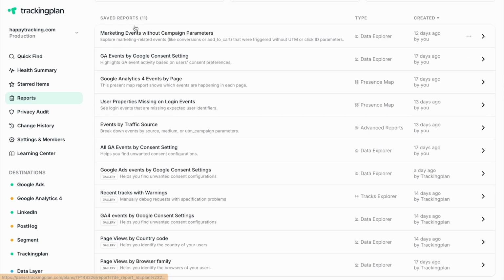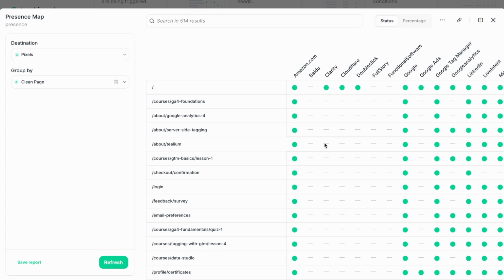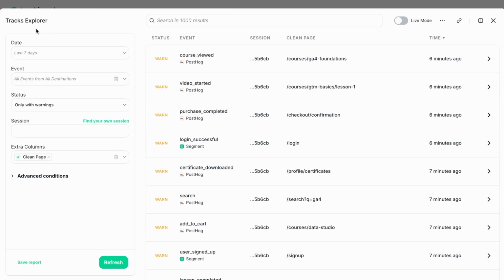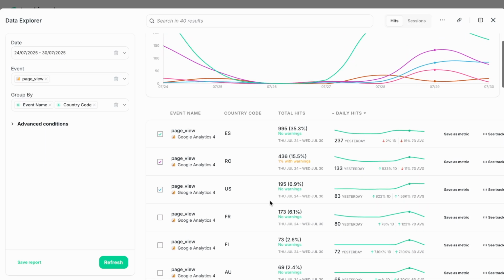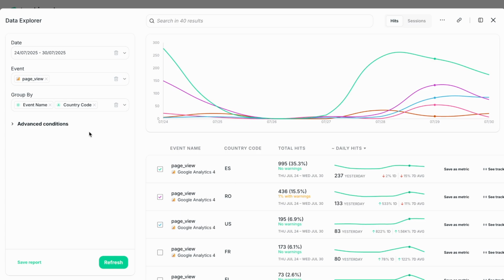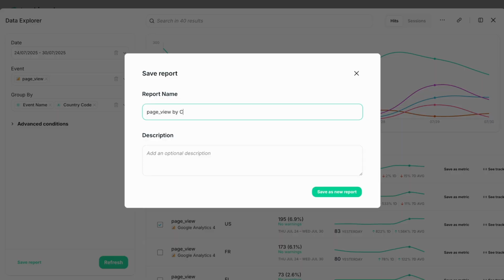With saved reports, you can save, organize, and share your custom views across your whole team. Whether you're spotting inconsistencies in Trackingplan's presence map, validating tracks in our Tracks Explorer, or deep diving into Trackingplan's Data Explorer, you can save your personalized report views for future reference or team sharing. From there, give it a name and add a description to help your teammates understand its purpose.